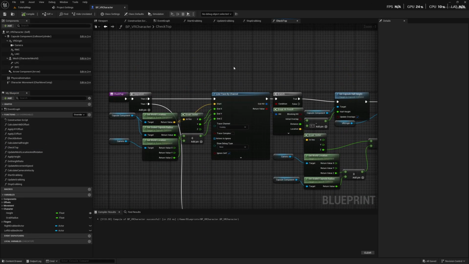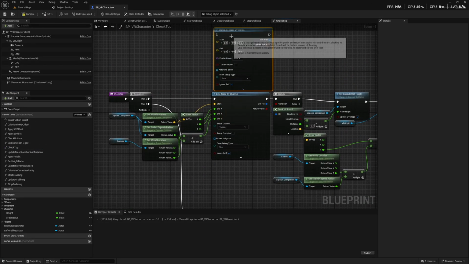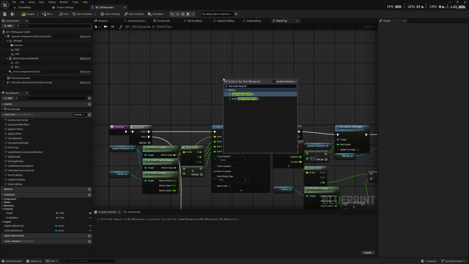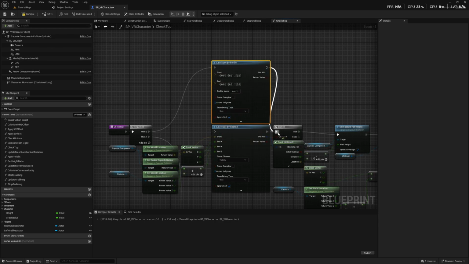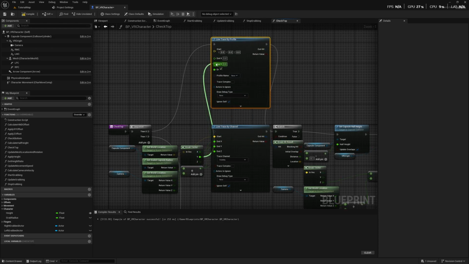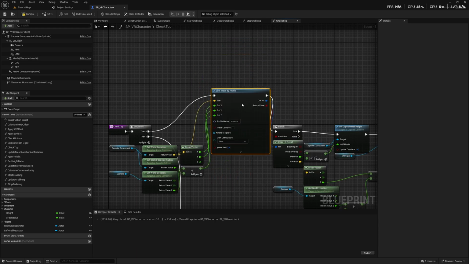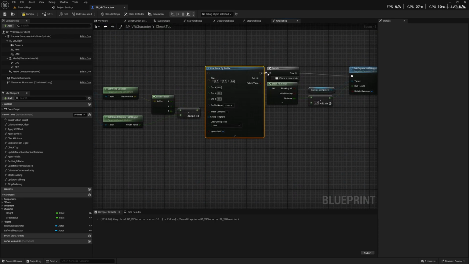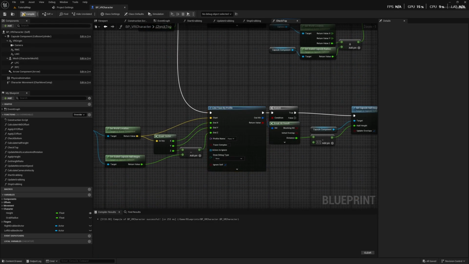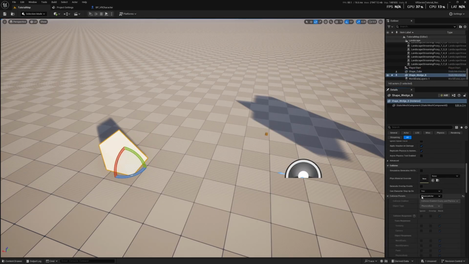We also need to change the 2 line traces in the check top function. Change them from line trace by channel to line trace by profile and select the pawn profile. Great, now the player won't be launched anymore.